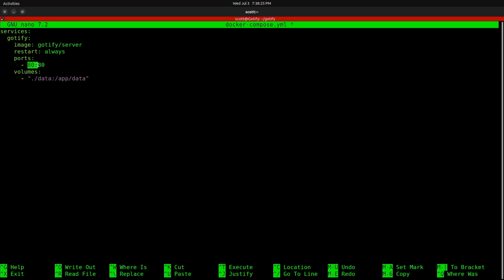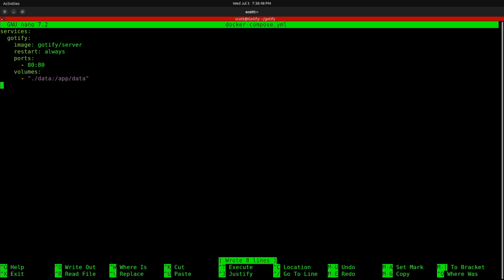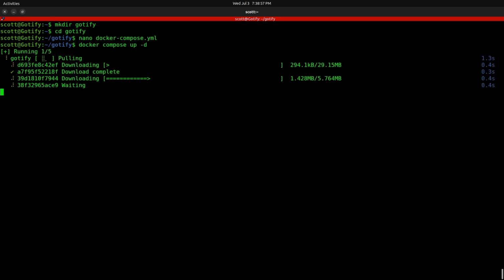And then again, as a reminder, I'm going to go ahead and use port 80 because NetAlertX and Apprise also use port 80, but they're on their own containers, and so therefore they have their own addresses on the main LAN, which are different from the Gotify container. We do a Control-O and enter to write the file out, and a Control-X to exit the nano editor, and then we do a docker compose up -d, and it goes ahead and launches the Gotify container.